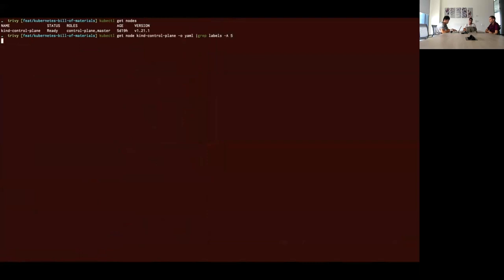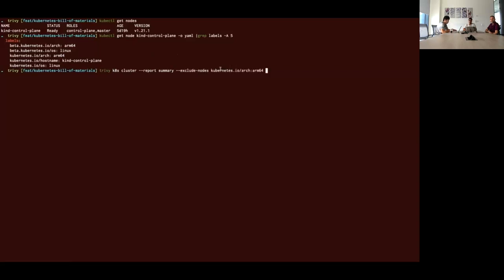Okay, and for example, I can choose to exclude the node, let's say, based on the architecture ARM64 label. So I can run Trivy and exclude the node by label, and the node will be excluded from infra assessment scanning. Okay, simple as that. We're adding the --exclude-node flag with the node label. By the way, we can add several labels, not just one, if you want a combination.